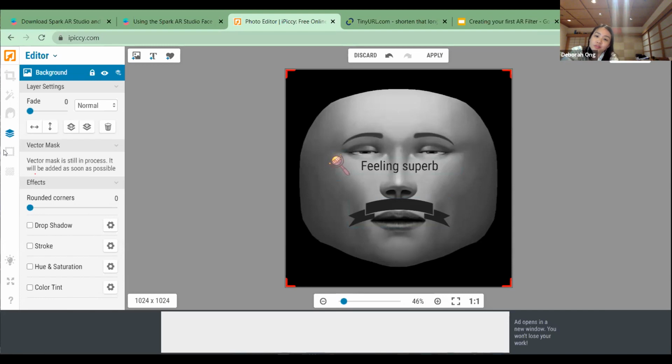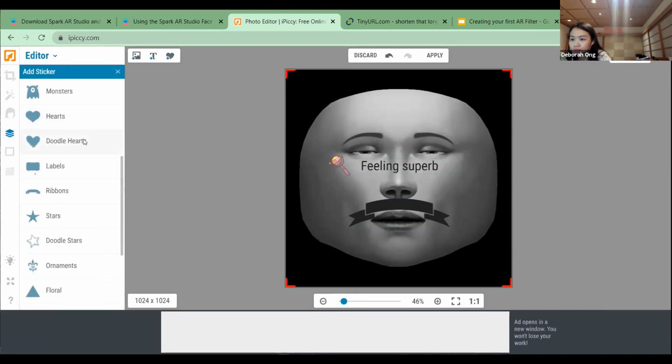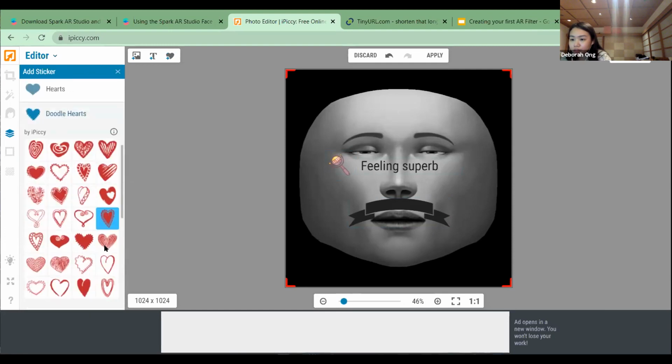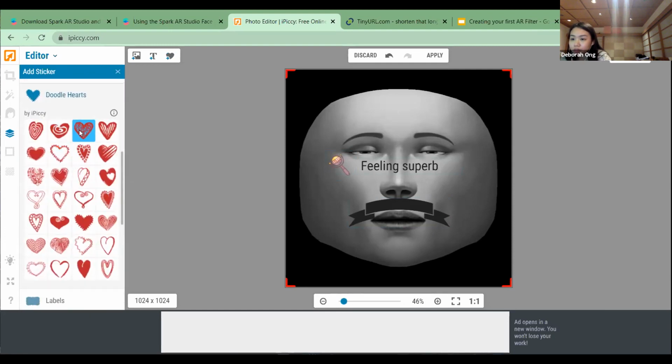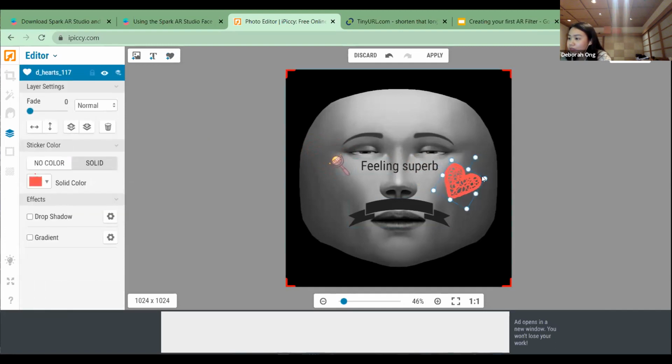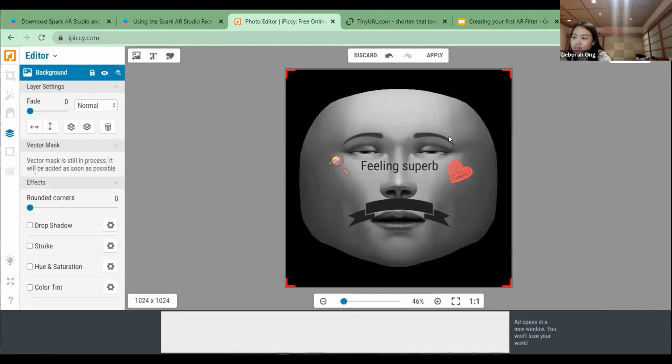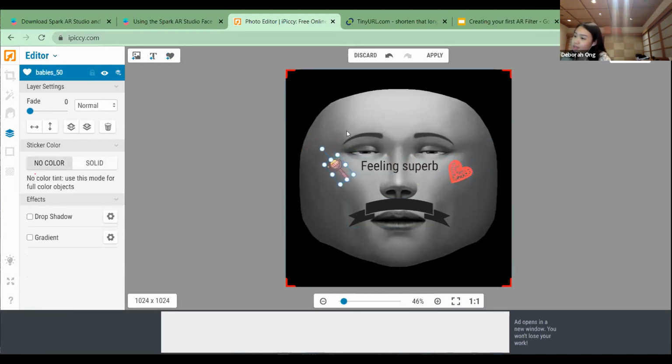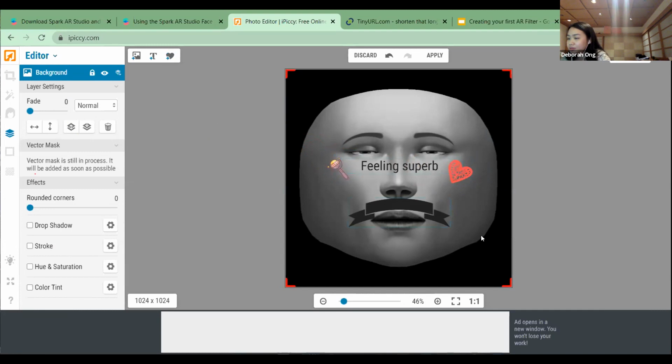So you add more stickers, add a heart shape on the other side. If it looks very bright, don't worry, because Spark AR will later blend it into your face by reducing the opacity automatically for you, so you don't have to worry about that. Yeah, I'm pretty happy with mine.